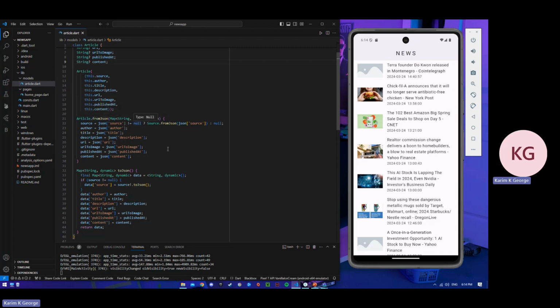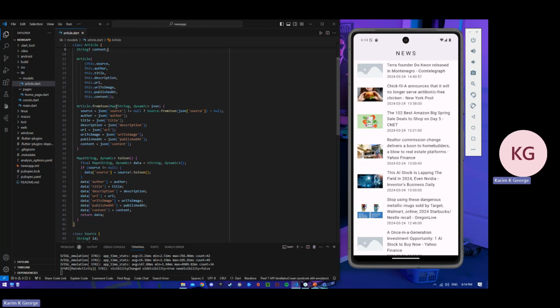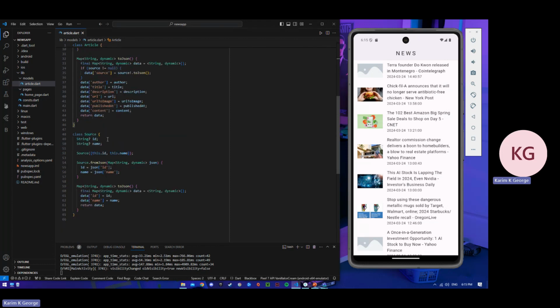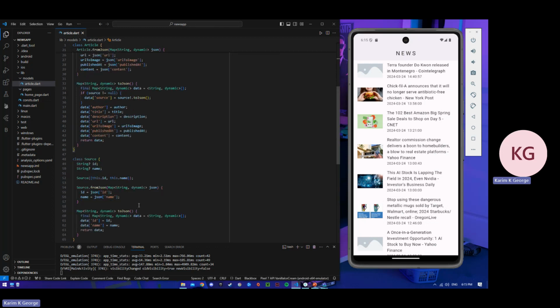I also made the articleFromJson function, which takes in the JSON object received from the API, and toJson to do the other way around. And here I also defined the source class, or model, which just has the ID and the name for each source, with the same fromJson and toJson implementations.